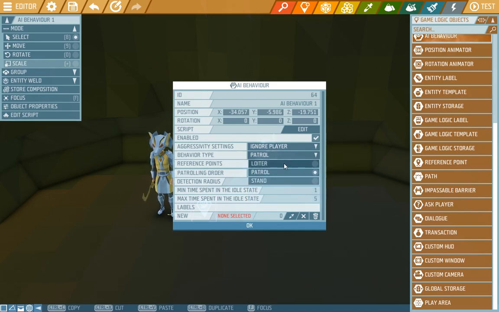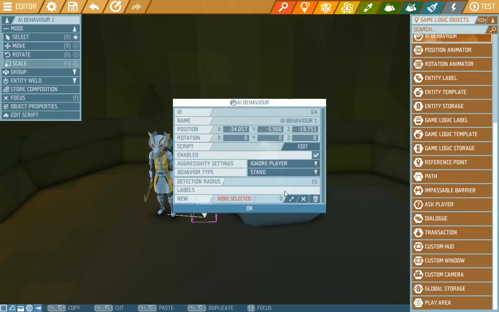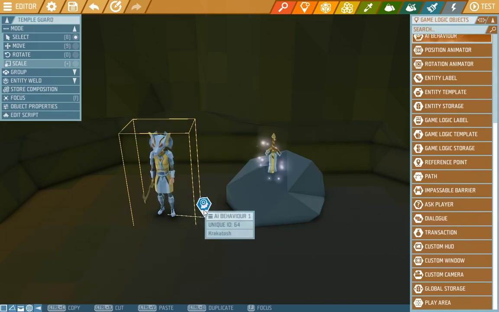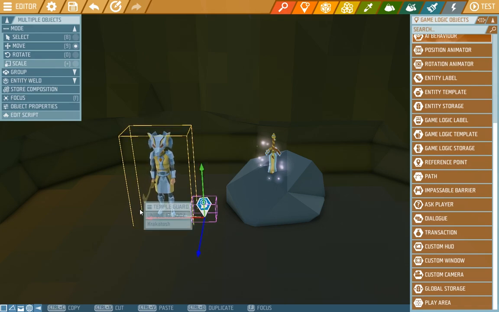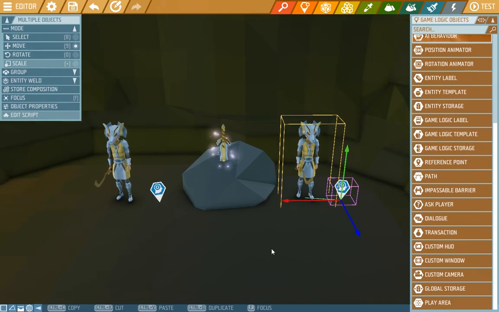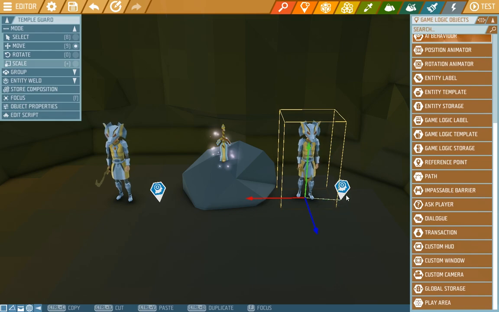There's also the loiter option that will create a zone in which the NPC will pace. The radius and shape will be set up the same as in a trigger zone. Now we'll duplicate the Temple Guard and his AI behavior, and we'll move the duplicate on the other side of the sword. As you can see, the reference copied also. So each Temple Guard has its own AI behavior.